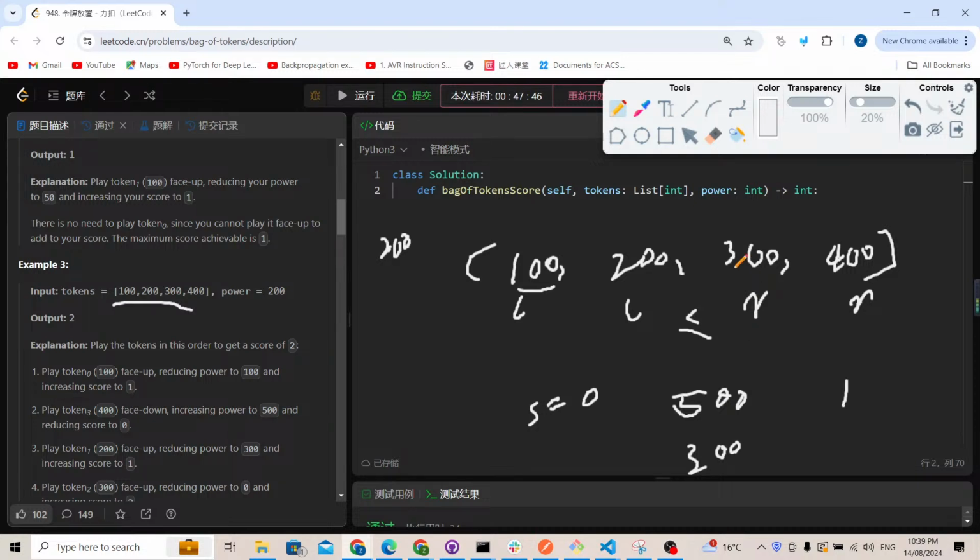And then the L pointer is still less than or equal to R. It goes to the 300. 300 is less than or equal to 300, so we can collect another score. After collecting another score, the L pointer will be here, so L will be more than R. So it will go out of the while loop. So our final result is going to be 1 plus 1. It's going to be 2.